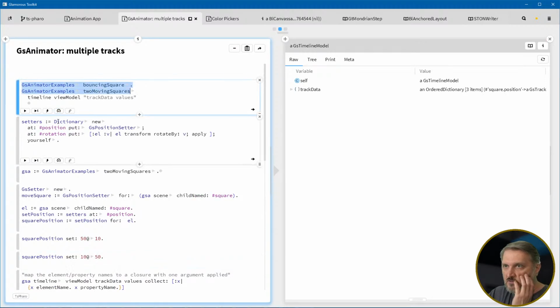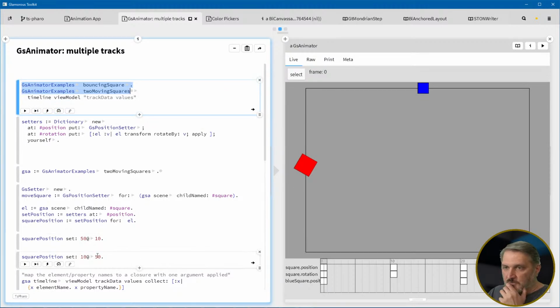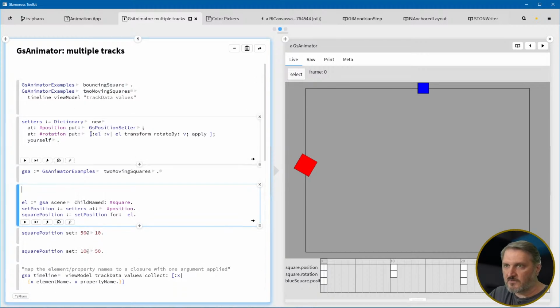Actually, we just want this part, or even just the second line. So we do that. Now we say just setter new. We don't need this position setter. I don't know if I ran this. So let's comment this line out, because it doesn't do anything yet.